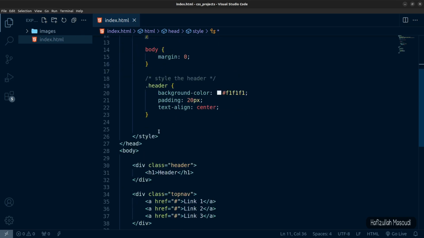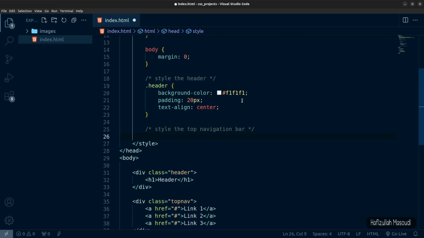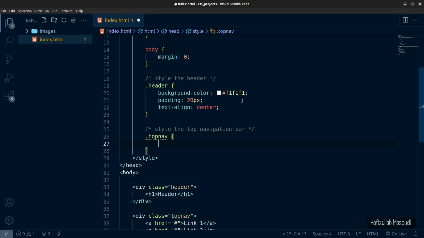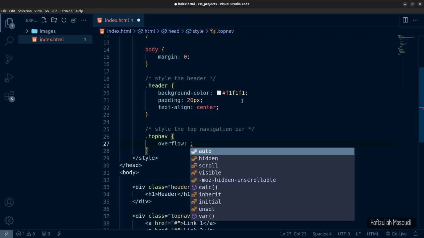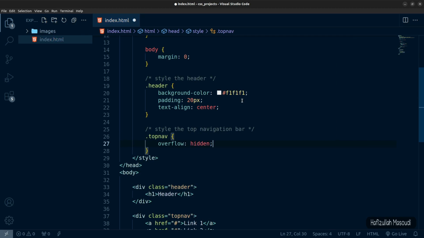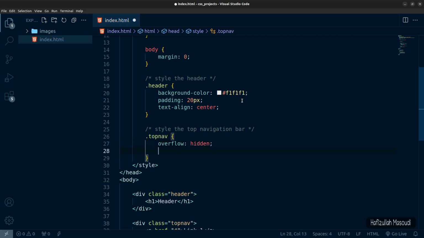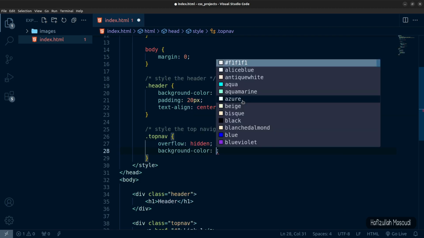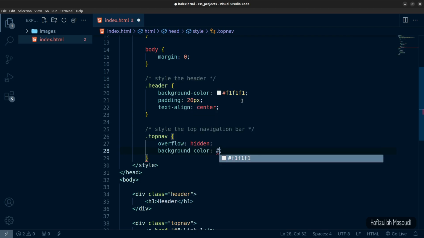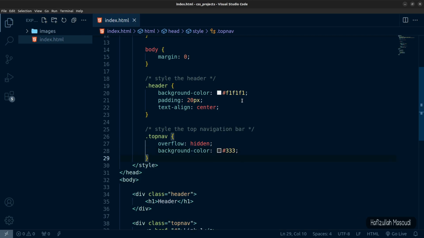And now let's target our top nav here. I will write another comment here, and let's say style the top navigation bar, and let's say dot top-nav, curly braces, and let's say overflow should be hidden to hide the scroll bars, and let's say background-color should be hash, and for example 333. And next up we have the links.